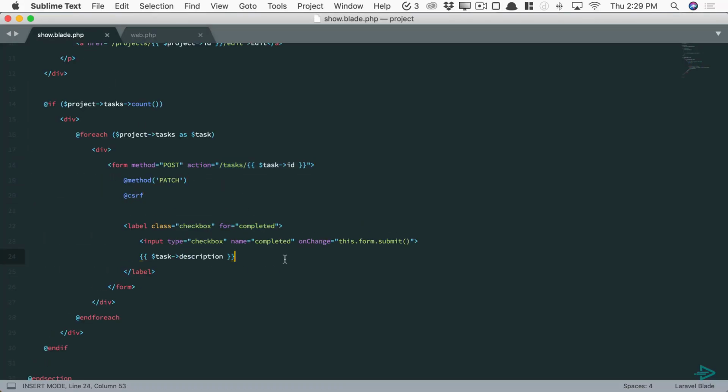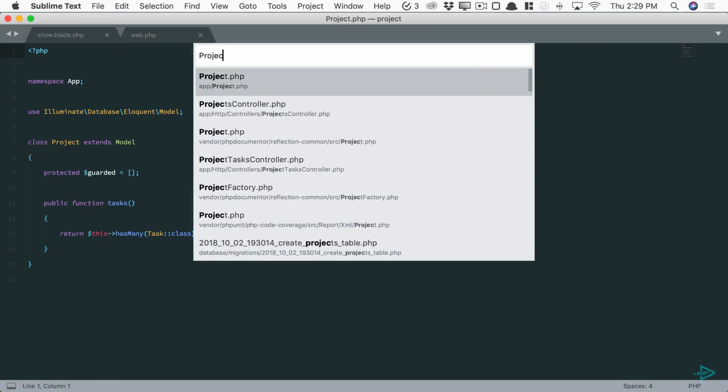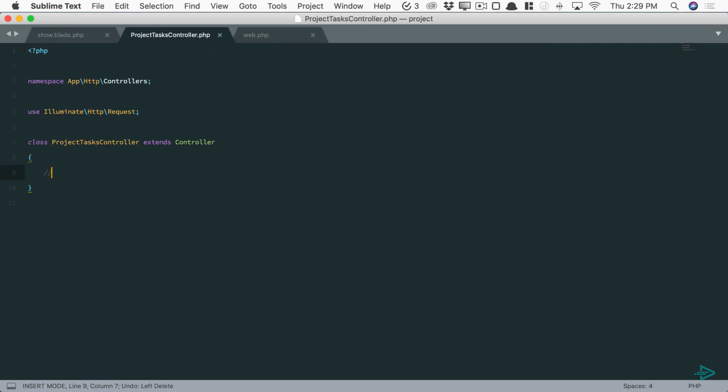We'll add it here. Okay. Now, we can go to our project tasks controller, and we will hit an update method, and I'll say hello. And that should do it. So if we now give it one more shot, there we go. We have hit that method.